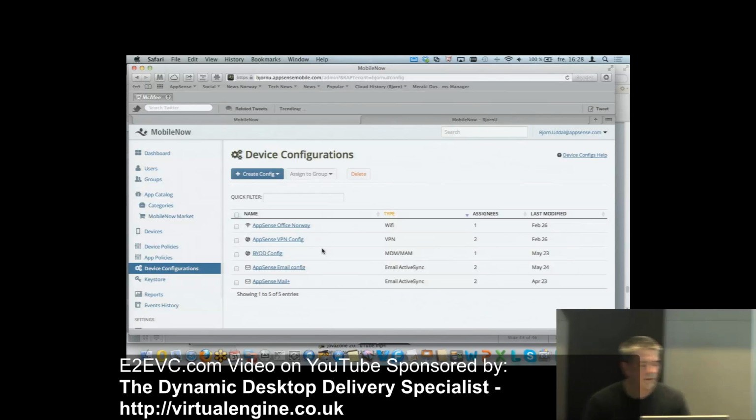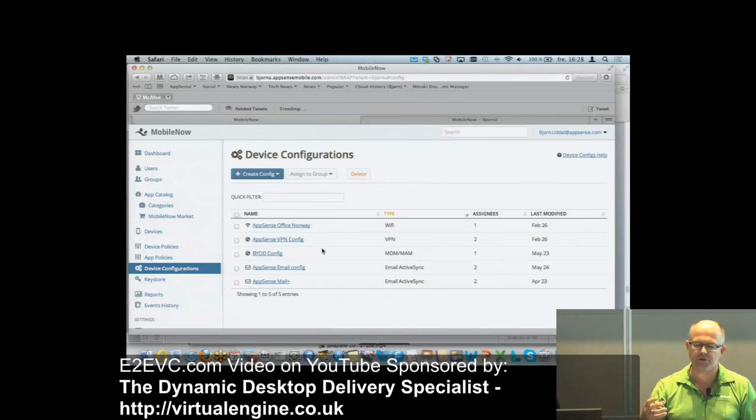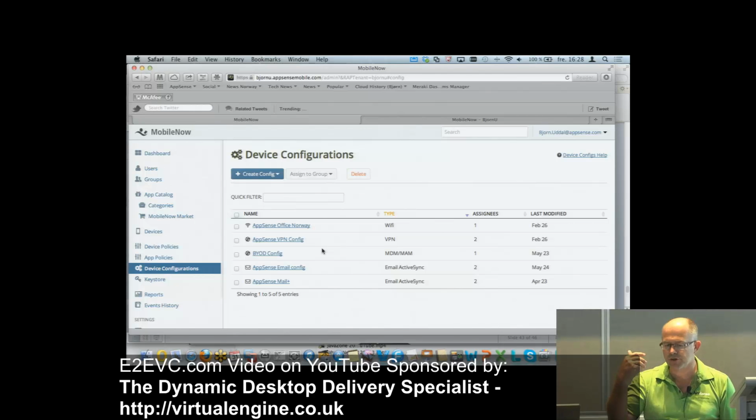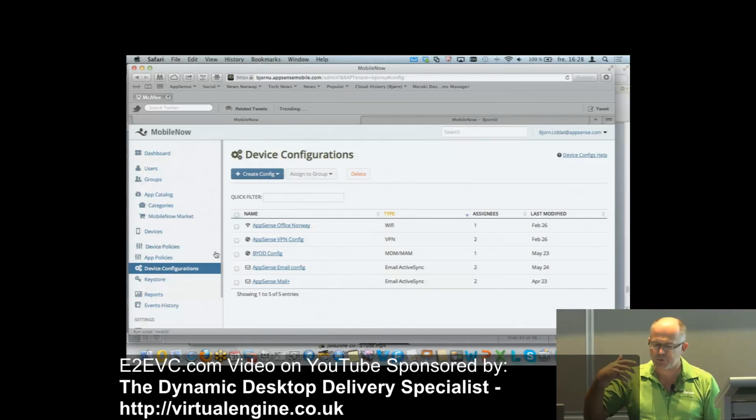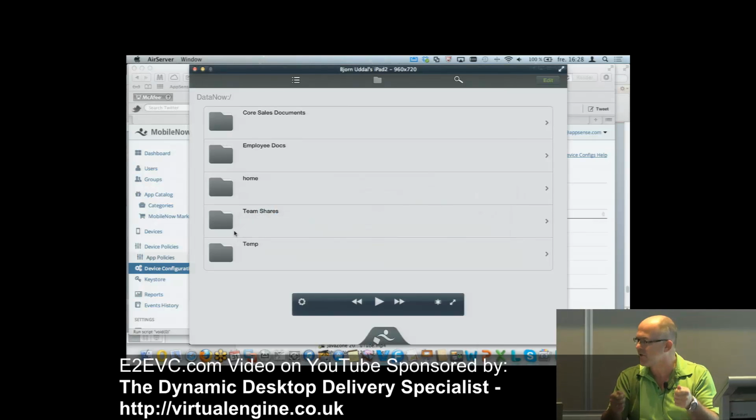Yeah, and of course I also can create other types of configurations, like VPN configuration. I could push out certificates, I could push out the wireless network settings, so the device is completely configured for the users without any user intervention at all.